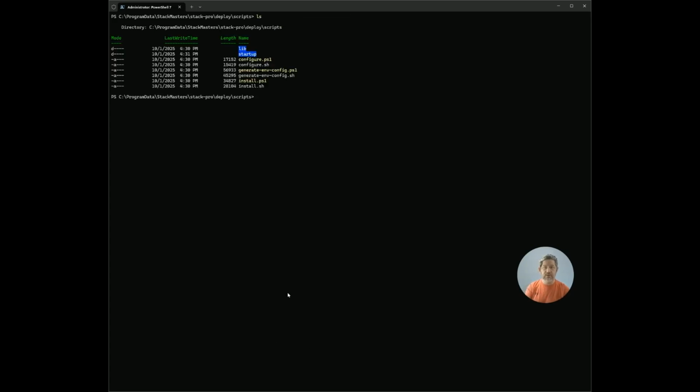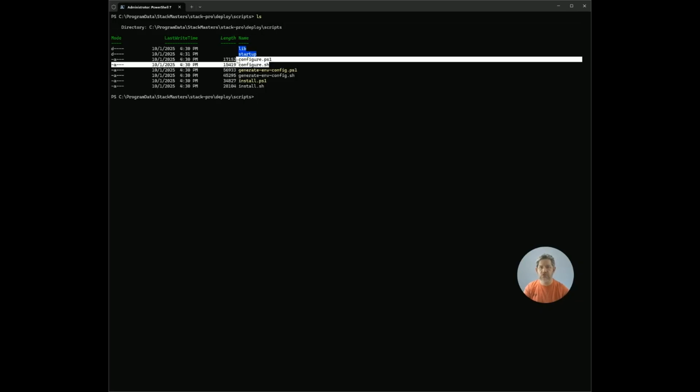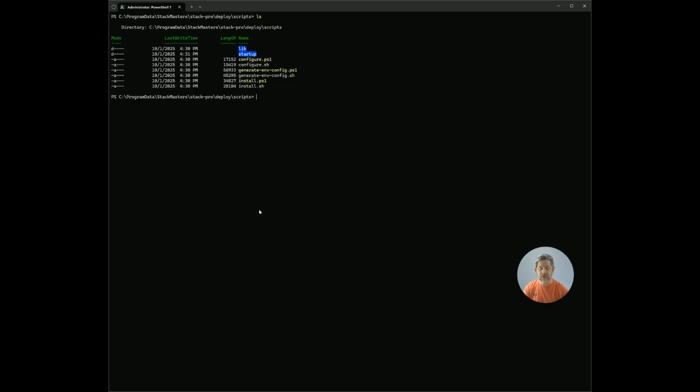So in the deploy scripts folder is where you're going to find these. That configure script is your main configuration. And after this, pretty much everything in the stack is configured and ready. I'll do another video on setting up the Stack Manager integration to N8N and some of those things next.